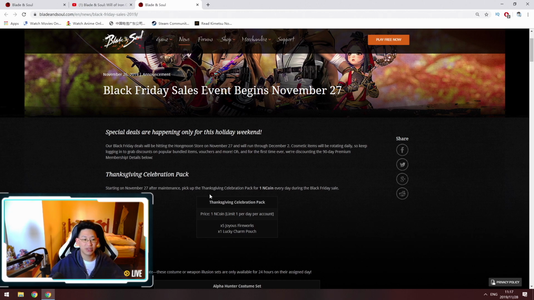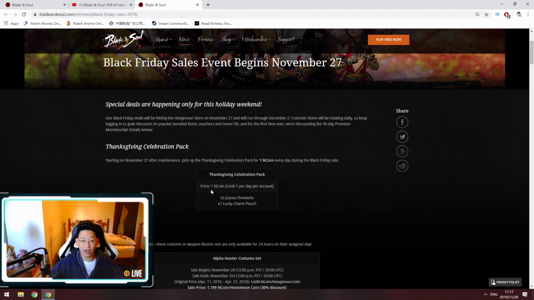So there's the Thanksgiving celebration pack. It costs one Encoin. It's just 5 fireworks and 1 lucky charm. I wouldn't buy this. It doesn't seem very useful.